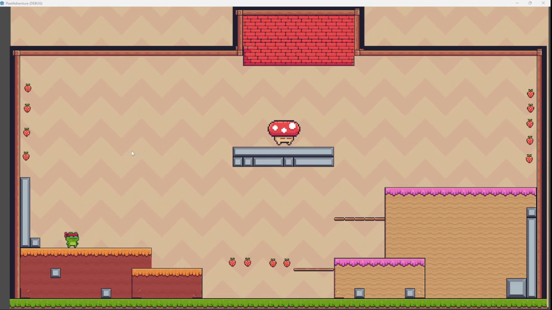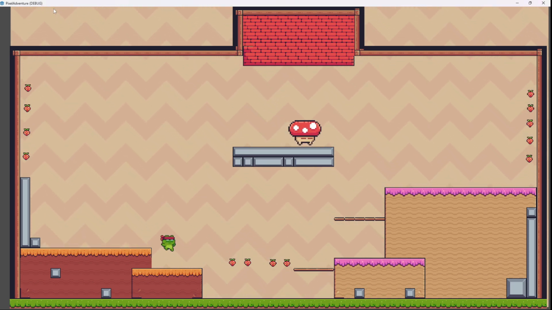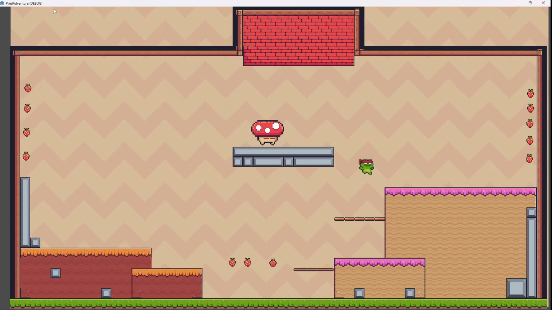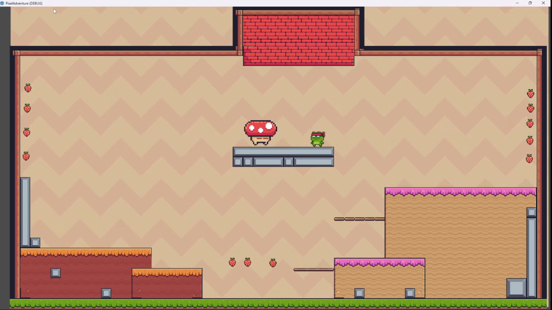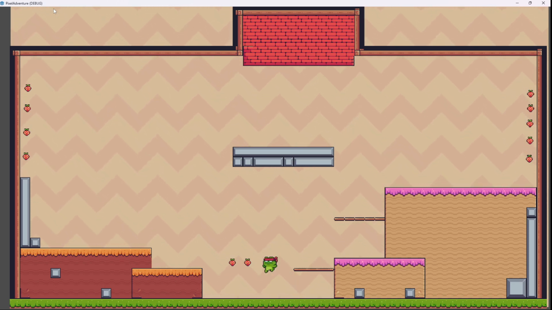In today's tutorial, the final outcome will be the player being able to take damage from the mushroom. So if we collide with the mushroom from the side, the player gets damaged. But if you hit the mushroom from above, you destroy it.